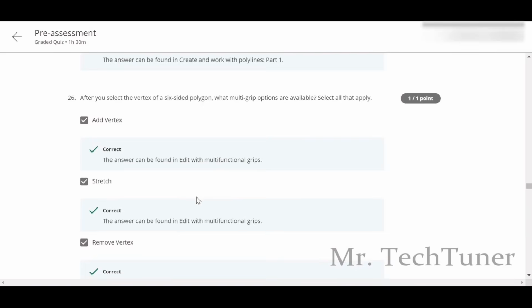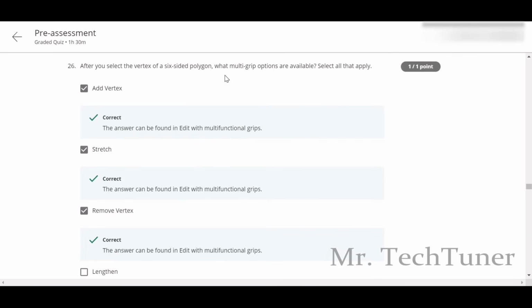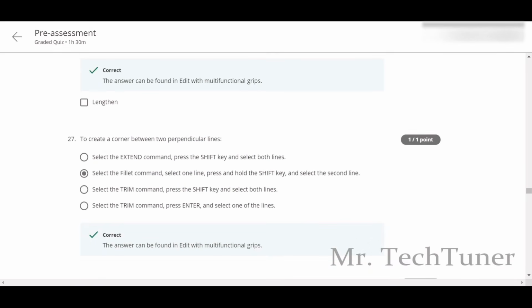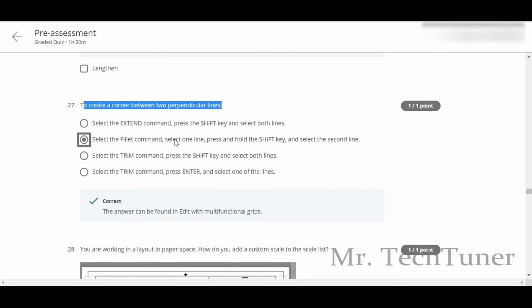After you select the vertex of a 6-sided polygon, what multi-grip options are available? You should have add vertex, stretch vertex, and then remove vertex. To create a corner between two perpendicular lines, select the Fillet command, select one line, press and hold the Shift key, and then select the second.